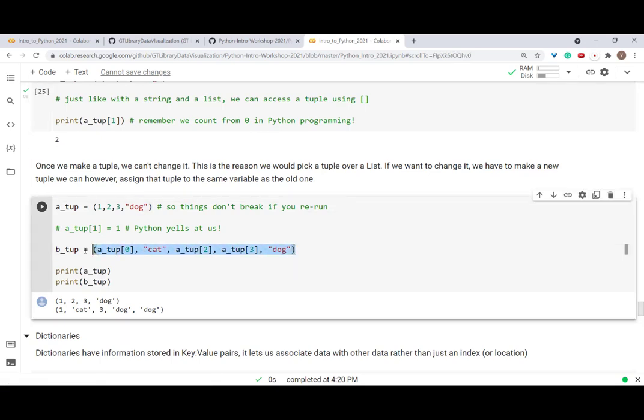Accessing elements of a tuple is just like accessing each character in a string or an element in a list. So if we add cat and another dog to a tuple, we simply access every element of a tuple using indices while putting new values in its position.